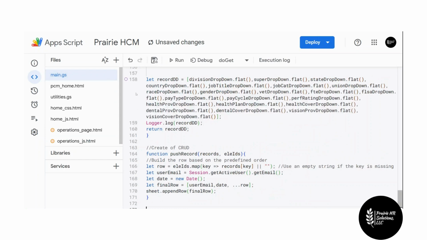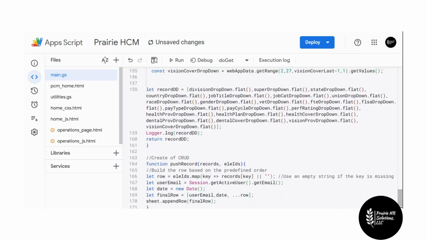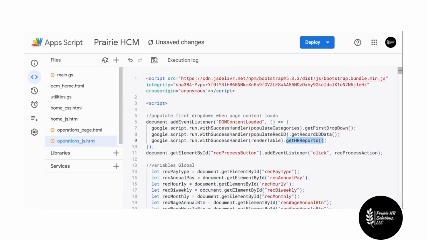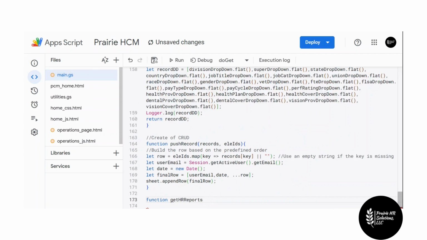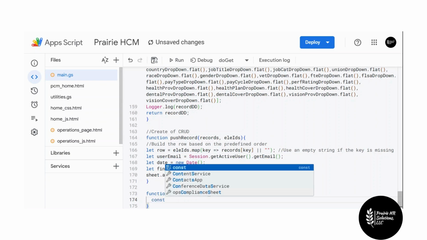So let's come over to our main GS file. Since we try to keep everything reading like a book from top to bottom, we'll come all the way down to the bottom and create this function. This function is going to be called get HRR reports. Let me make sure I spell that right or it's not going to work. Yep. Okay, we're not really receiving anything because there's nothing to receive. We just want it to regurgitate something back.